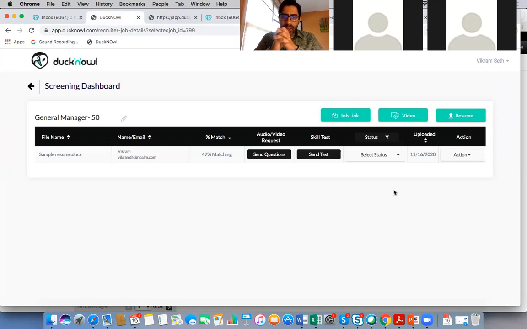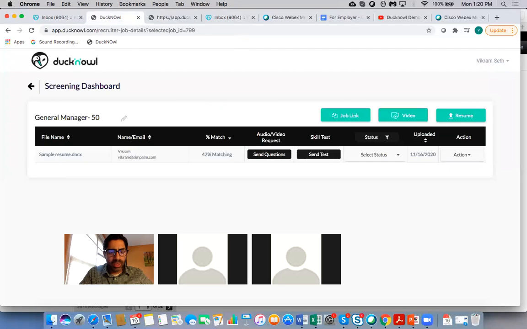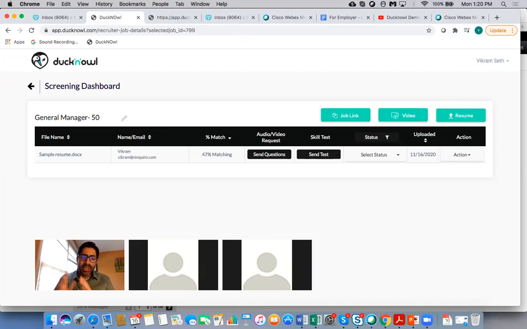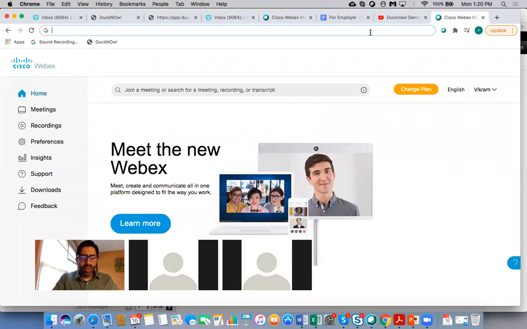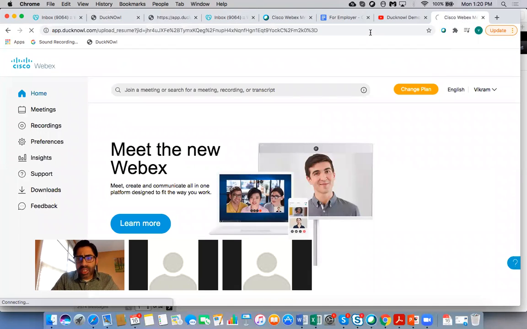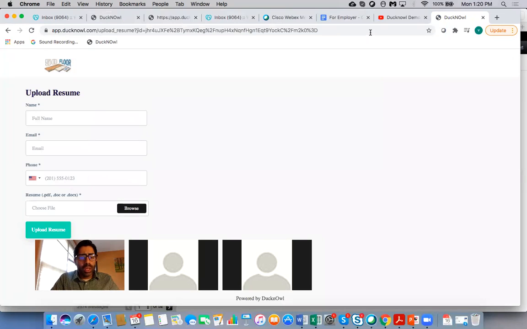Here I showed you the manual flow, but obviously this would be a pain if you have to add each and every candidate into the resume over here. This job link comes in very handy. You can embed this job link anywhere, like Dice, Indeed, LinkedIn, Facebook. Once a person clicks, reads the job description, and hits apply to the job, they will see something like this.